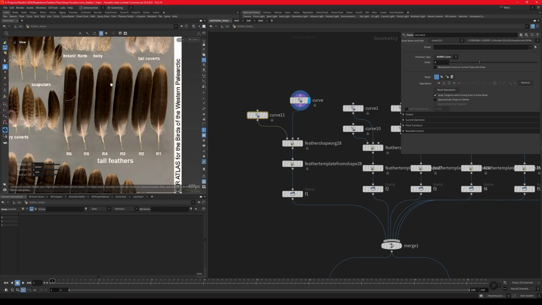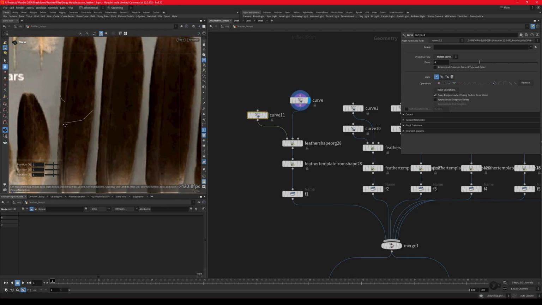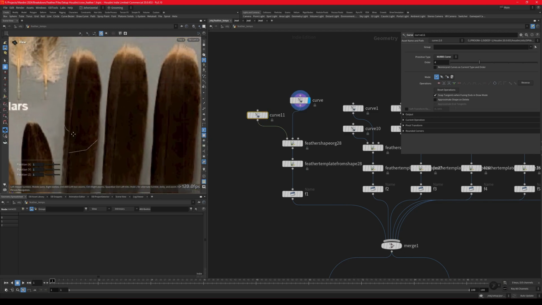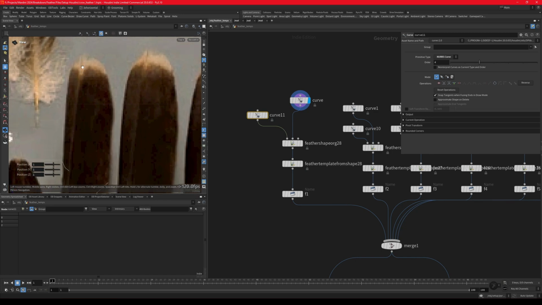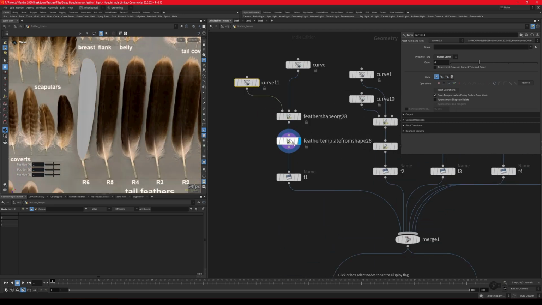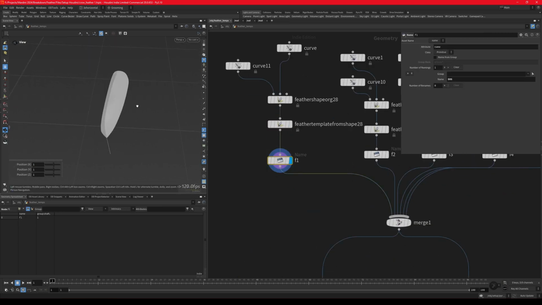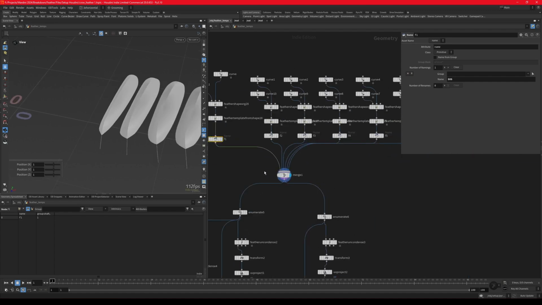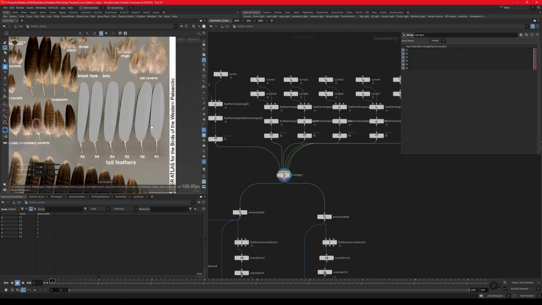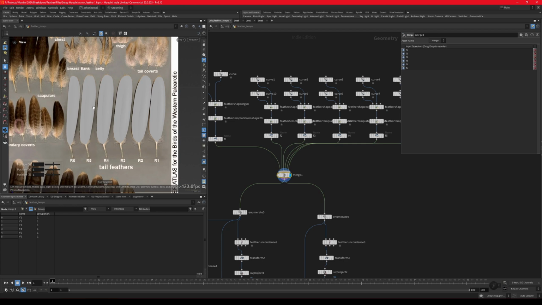The second input just breaks up the shape a little bit, so here you can break up the shape and make it a little bit sharper on top here. Then you can use the feather template from shape to actually create the feather, and I named this so each feather has its own name. I repeat that and copy the setup to match the whole tail feather library here.